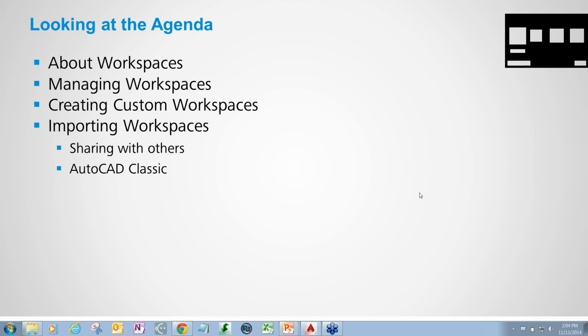So we'll talk about workspaces, managing them, creating custom ones, and then we will talk about importing workspaces. So we can import and transfer. This will help us share workspaces with other people in our company. And then also we will touch on the AutoCAD Classic. Some of you might already be hoping for that in this presentation.